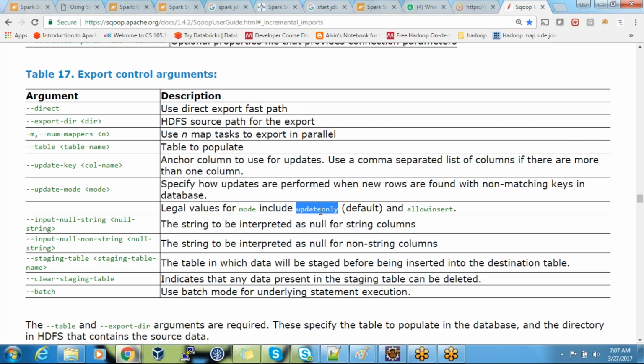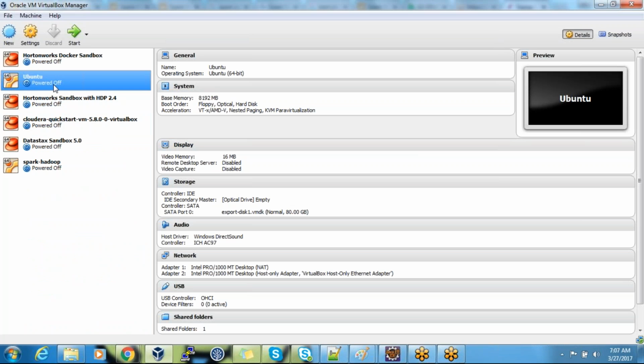Update only, what will it do? It will just update the records. Allow insert, what will it do? Not only update, it will also allow inserting the new records. Okay, let me tell you each and everything. I'm explaining very theoretically, you may get bored. Let me start and execute these queries, guys.